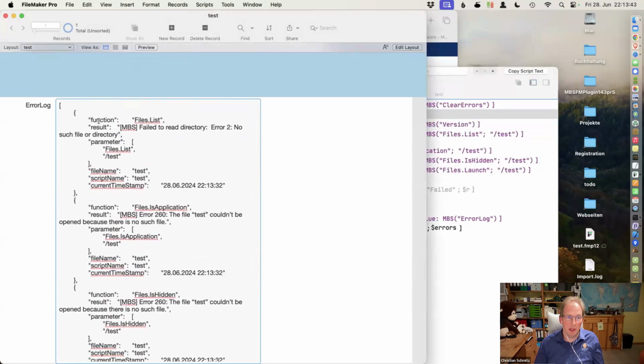We see for every error the name of the function. We see the result message. We see the parameters, so you can inspect what you passed to this function at this time. There's a timestamp, just in case you want to know when it happened, and the current file and script name.